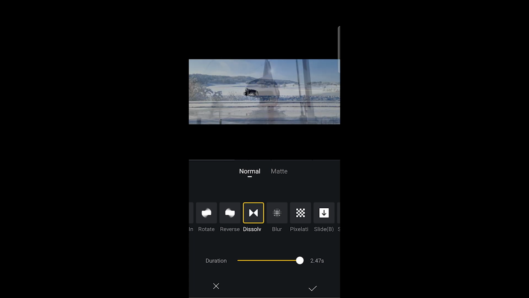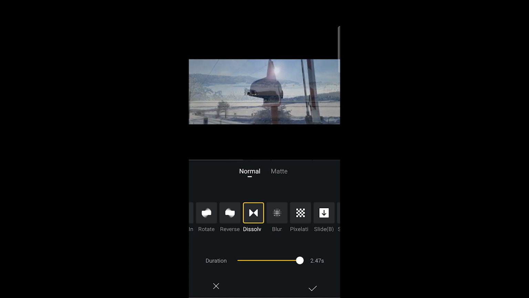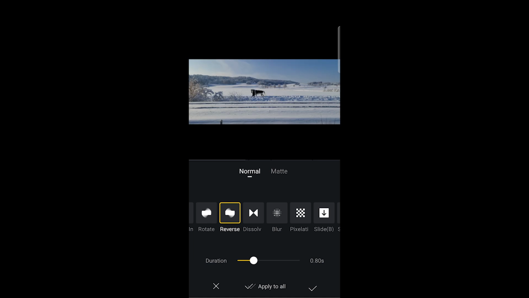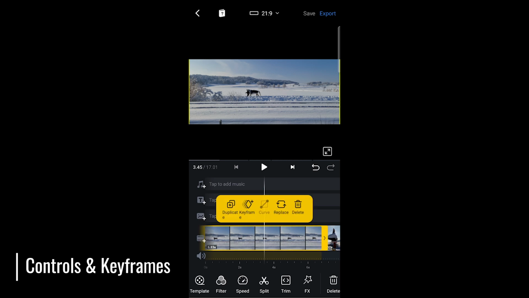Some transitions allow you to apply to all. This is if you just want to quickly edit a bunch of clips and use the same transition each time. Let's look at the control you have over each clip when it's selected. So when you tap on a clip, this yellow box opens up. You can delete a clip from here.